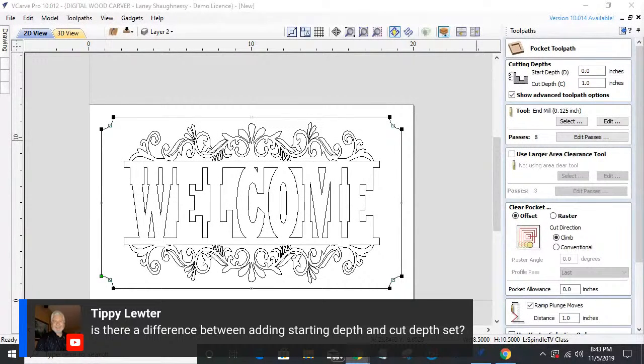So if I started at 0.0625 and then cut down, that means my bit is going to plunge down to 0.0625 below the surface of the board. And then from that point, it's going to cut 1 inch.